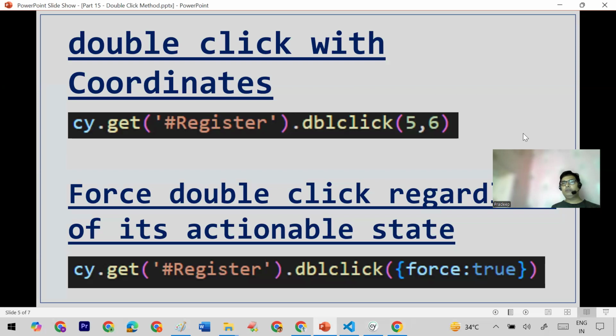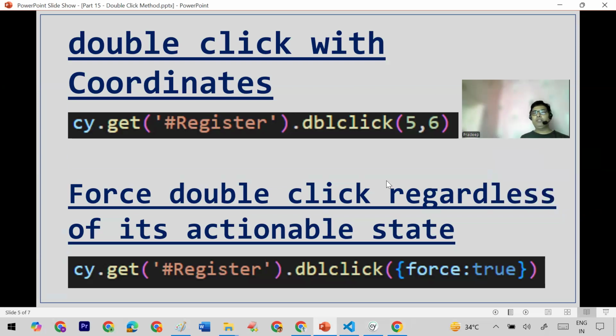Now, another option we have, and this is also a common thing: sometimes your button or hyperlink is not ready to take the action, meaning it is not in an actionable state. In that case, you can make a force click on that. Like we have the same option in the click function, the same thing is also available here. How can you make a force click?